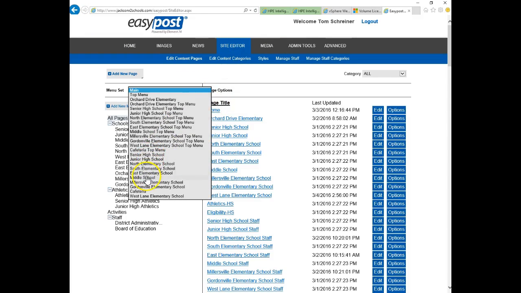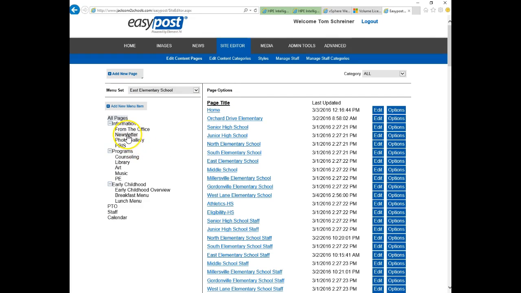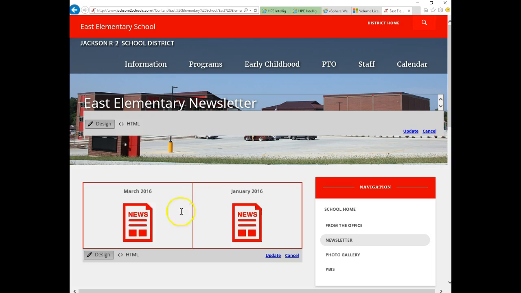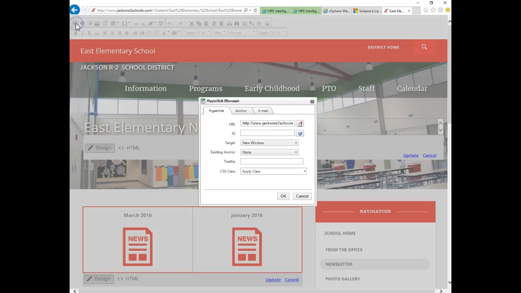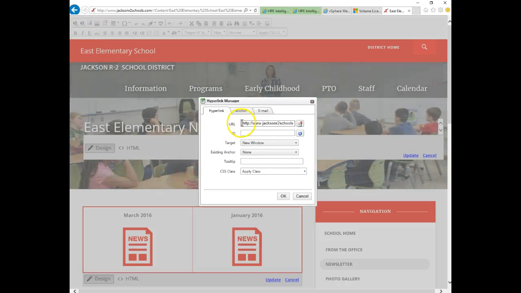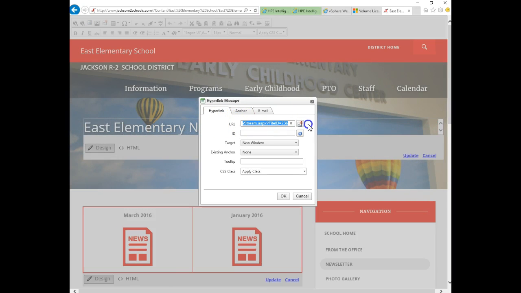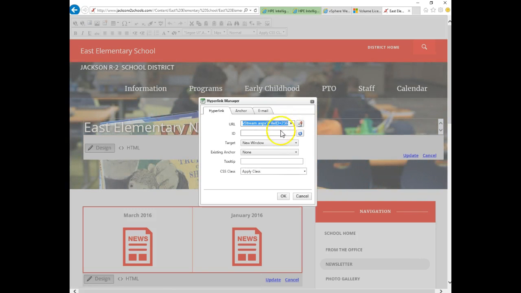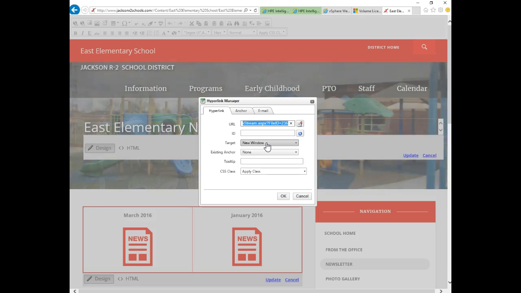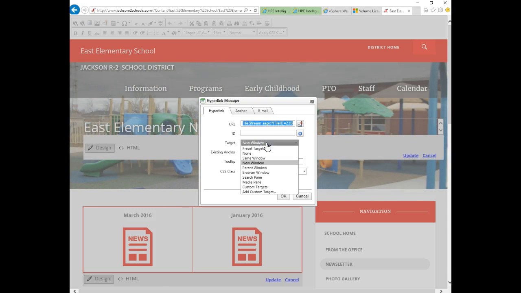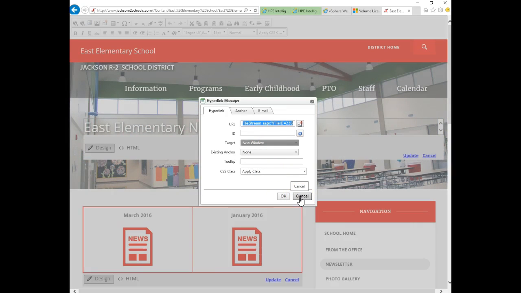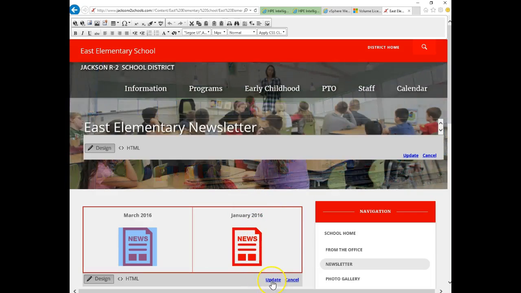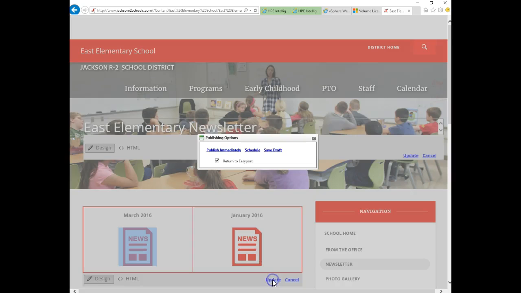I'm going to hop back over to East Elementary School again, go to Newsletter, and go to Edit. Once I hover over this news icon symbol, I come up to the hyperlink at the top, and I paste what I copied in Notepad exactly the way it looks into the URL field. I also want you to select Target down here and select New Window. Don't have it open in None or Same Window. Always select New Window, and I'll show you the reason why. Okay, so this has been updated. Once I've made all my changes, I go down here and click on Update.